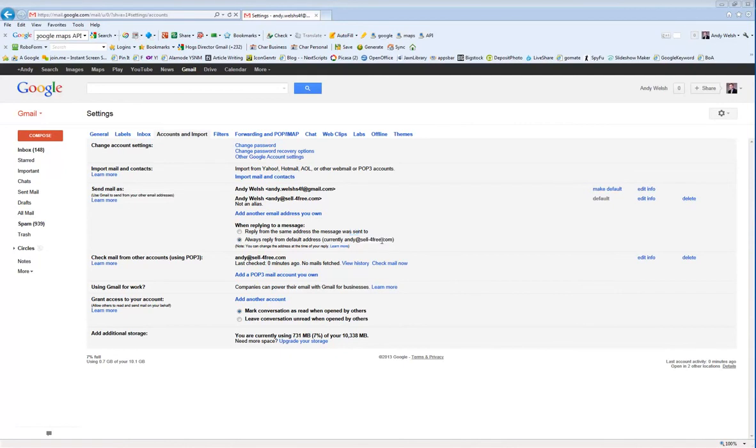If this isn't the setting that you want, you can always change it to reply from the same address the message was sent to. That way, if somebody sent an email to your Gmail address and you hit reply, it's going to reply from your Gmail address. If somebody sends you an email to your selforfree.com, or whatever domain yours is, then it's going to reply from that domain. In this case, we want to set this up to always reply from the default email address.